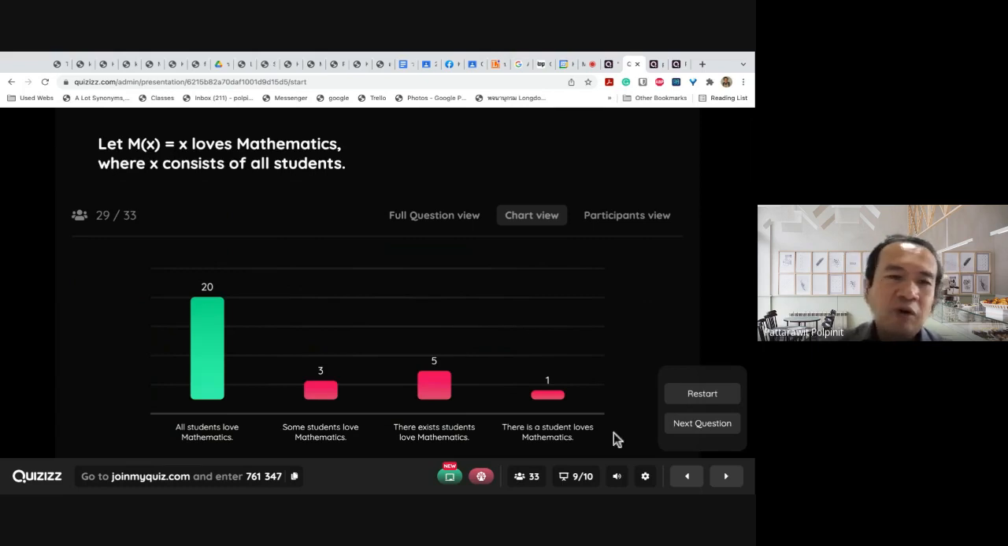The question is a bit unclear, but I think it's saying let the symbol M of X represent the statement X loves mathematics, where X could indicate all students. They want you to translate this statement into an English sentence. The first one is all students love mathematics. Some students love mathematics. There exist students who love mathematics. There is a student who loves mathematics. You can see that X consists of all students, so we're talking about all students that love mathematics. So the first one is the most correct one.